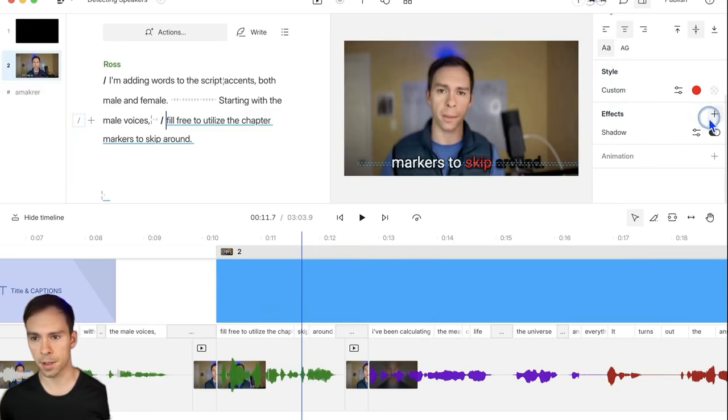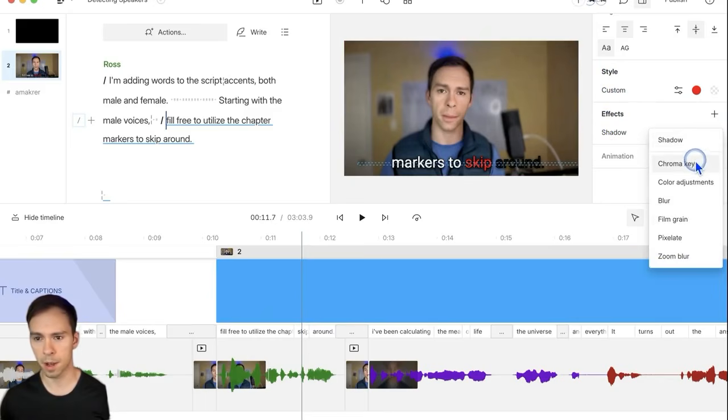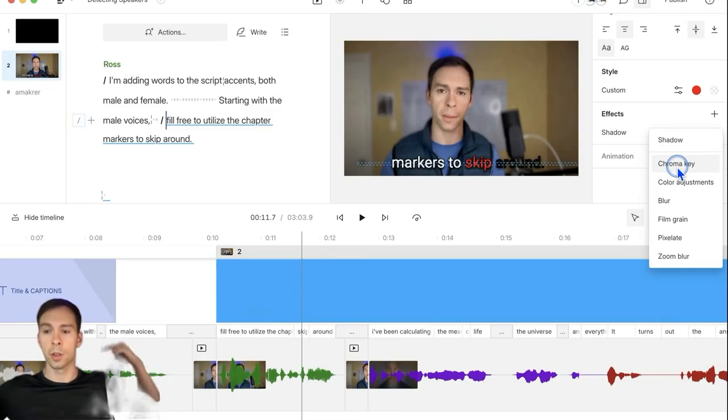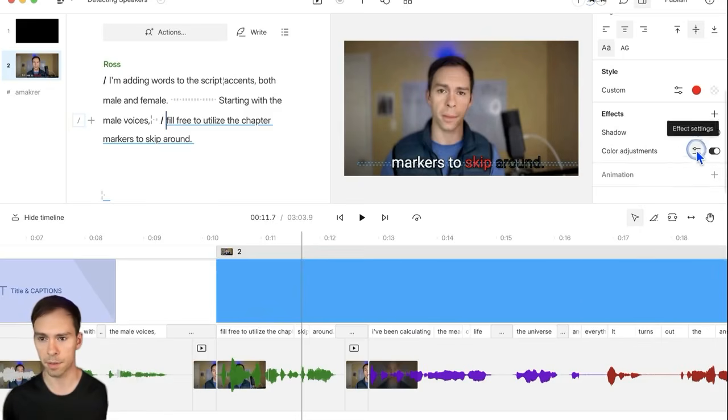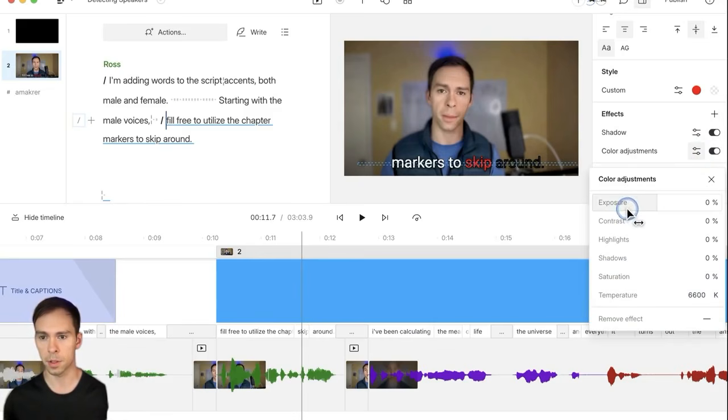The effects, if you click on the plus button, you can see we have a couple choices. There's a shadow, chroma key, color adjustments. All this stuff is a little more advanced. Chroma key is for getting rid of a green screen if you have a physical green screen behind you. Color adjustments is to basically apply filters. So things like exposure, you can make it darker, brighter, stuff like that. I'm going to go ahead and get rid of that though.